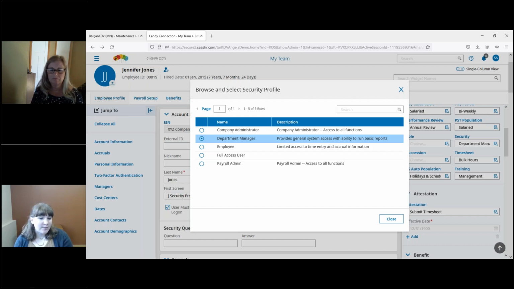However, I do want to point out, you might have a CEO of the company who is not planning to be in the KPay system doing timesheets or payroll or any of those things. You might just give them the employee security profile. And again, it doesn't mean anything about their role in the company. It has to do with their role in the software when they log in. What functions do they need to be able to do?